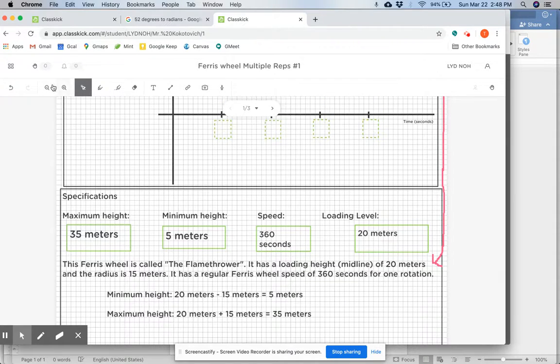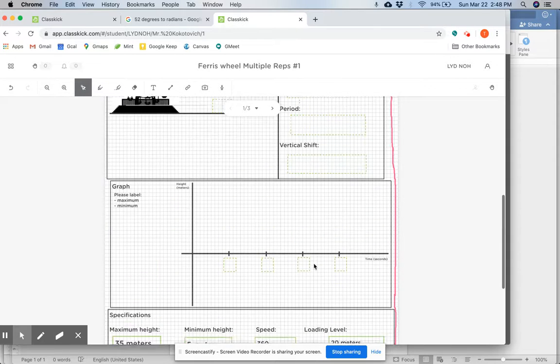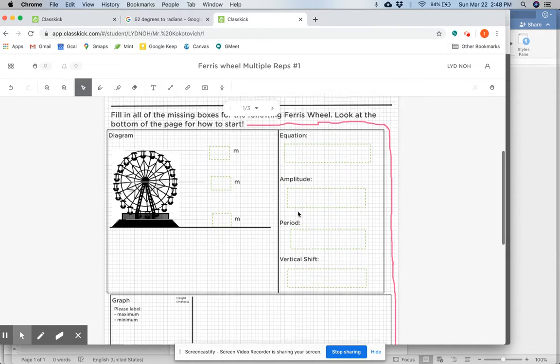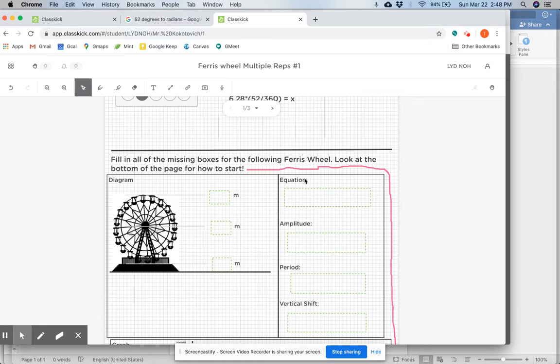Now let's move up here. I like to zoom out a little bit so I can view more of this all at once. Let's see if I know how to do any of these things yet. I'm not quite sure on the equation yet, but the amplitude I know is the same as the radius. So I know that will be 15 meters.